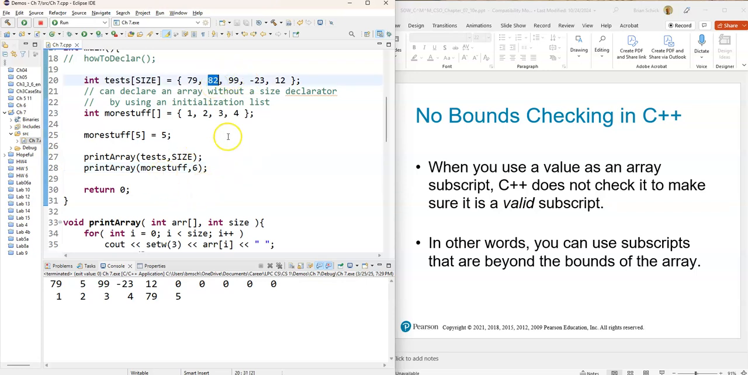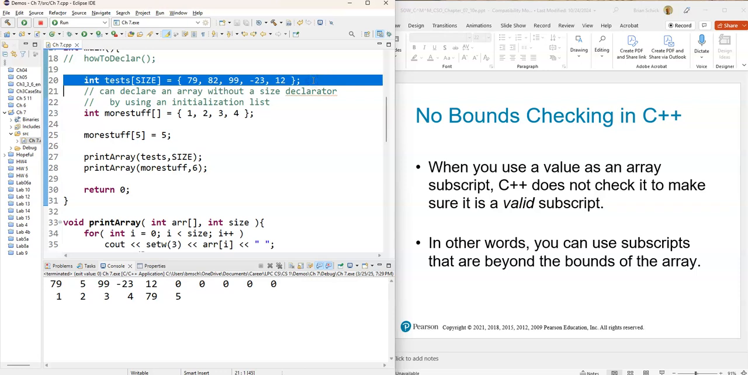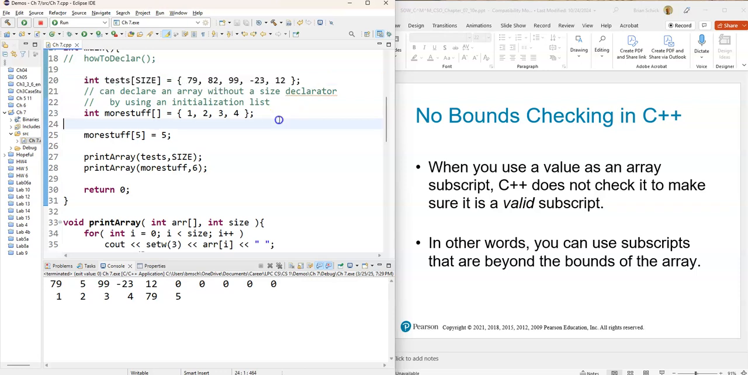So do note that C++ has no bounds checking, and that means it doesn't know where the array stops. Over here, I'm creating a 4-element array called more stuff. It has 4 elements in. And I'm creating a size element array which happens to have 5 things in it. Then I'm writing to the 6th element in this 4-element array. See that? The index, one more than the index, is the element number we're writing into. So I'm writing into more stuff of 5, which is the 6th element.